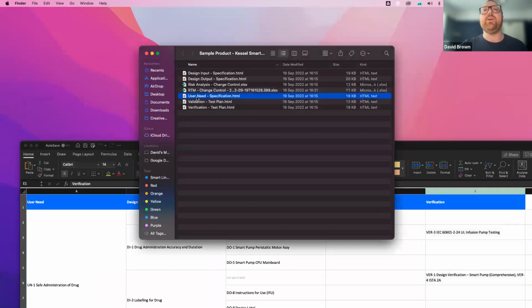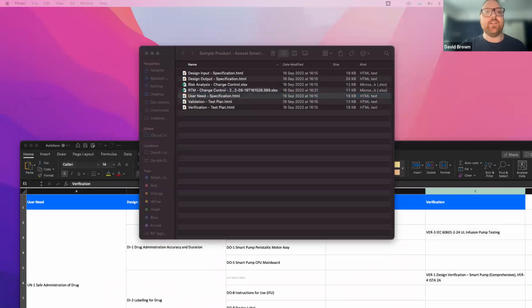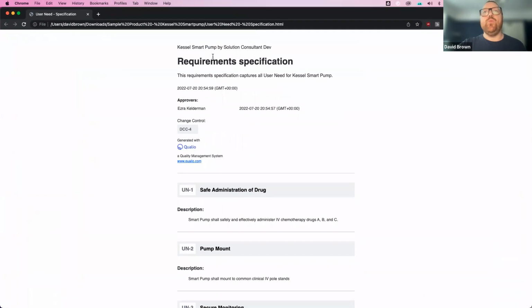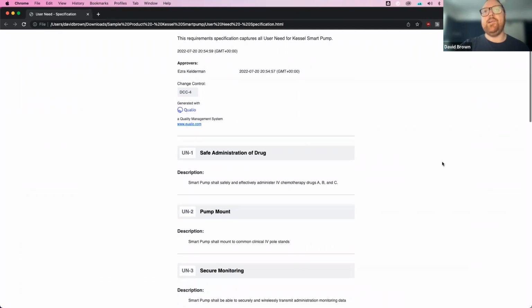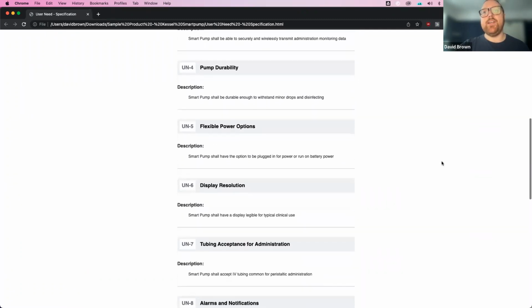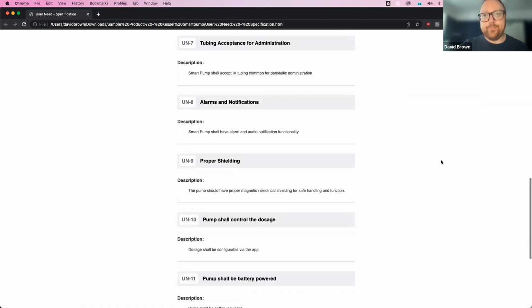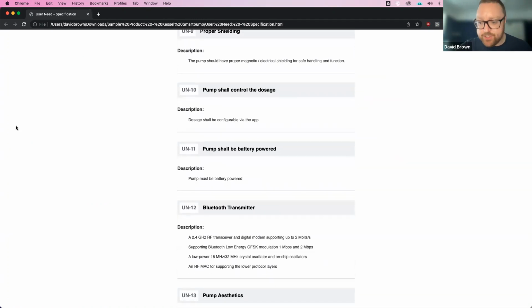What I will show you now is the specification document that Qualio generates. So you'll get one specification document per level of requirement. You'll get a user need specification, design input specification, and a design output specification. This is the user need specification document for one of our demo products, the Kessel Smart Pump. And this is the format that data will be delivered in. I hope that answers your question.